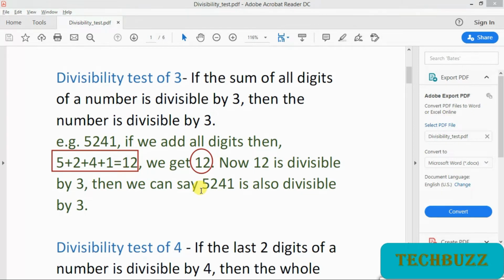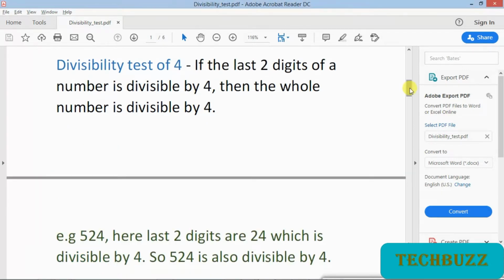Now the next is the divisibility test of 4. If you have a number and you take its last 2 digits, and they are divisible by 4, then the whole number is also divisible by 4. Here we have 524. The last 2 digits of the number are 24. Let's check if 24 is divisible by 4 or not. Yes, 24 is divisible by 4 because 6 4s are 24.